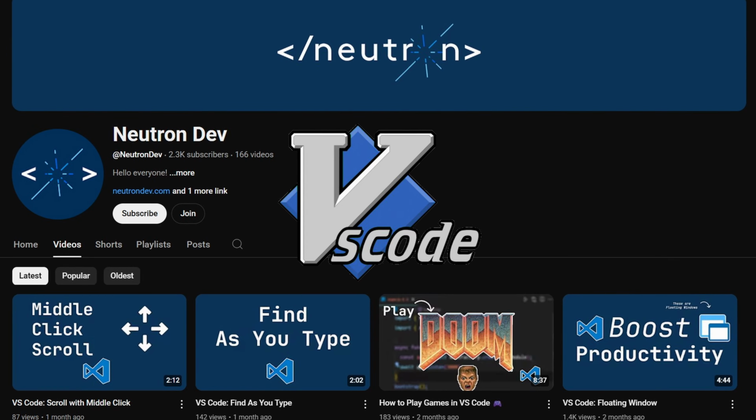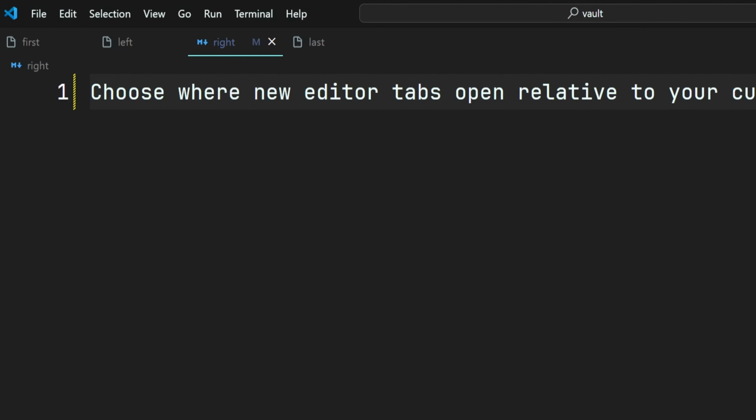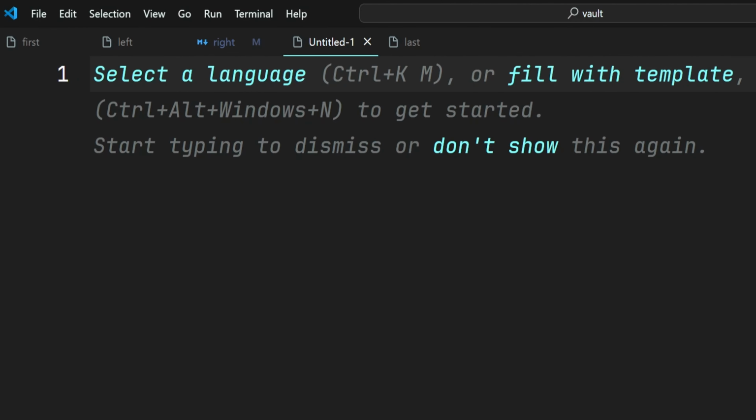Alright, now let's get back to VS Code. By default, when you open a new editor tab, VS Code places it to the right side of your current tab. But there are other options too.